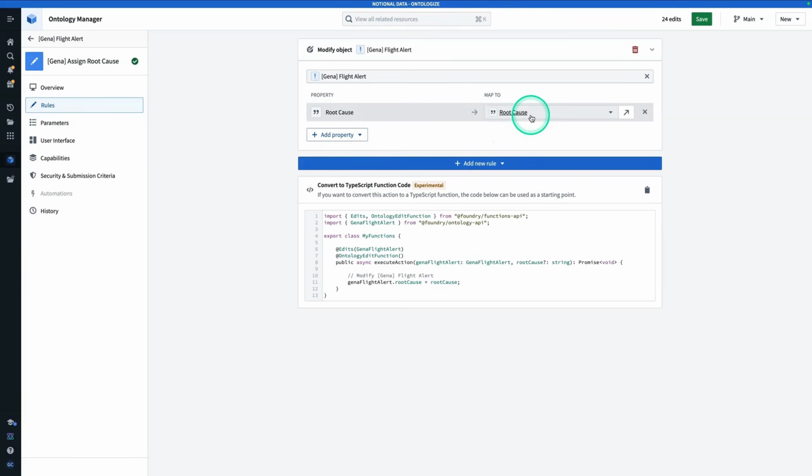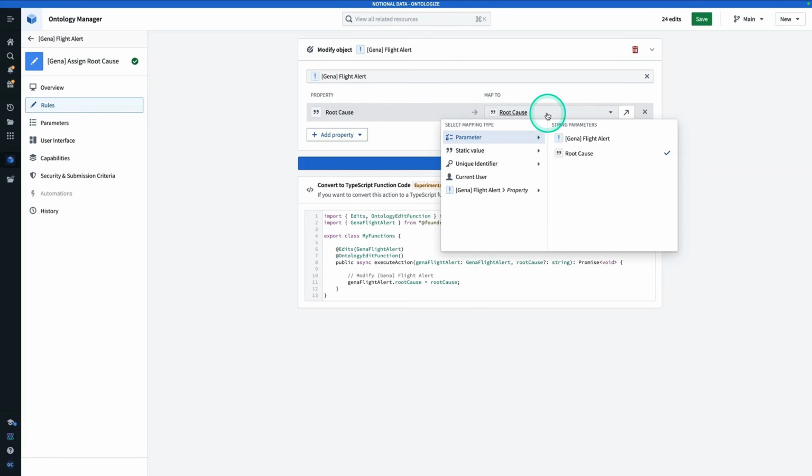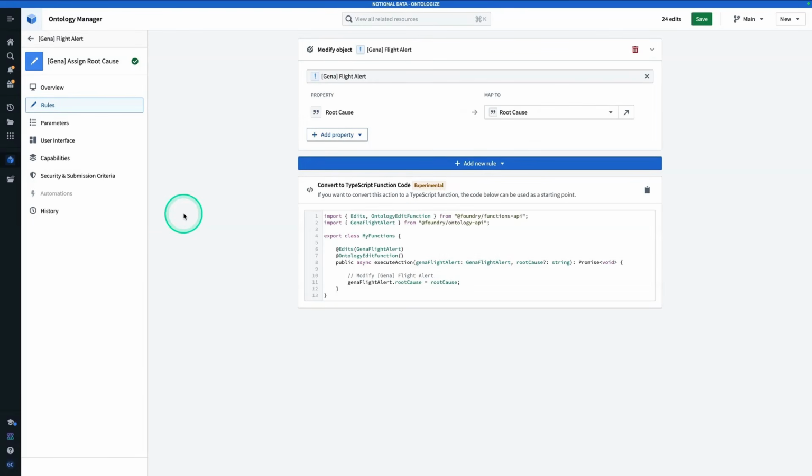How are we populating it? Are we populating it with a static value? Are we populating it by just grabbing the current user's ID? Is it going to be a random unique identifier? In this case, we're mapping it to a parameter, which means it's going to be a field that the user fills out on a form.